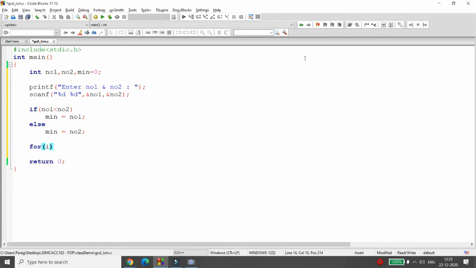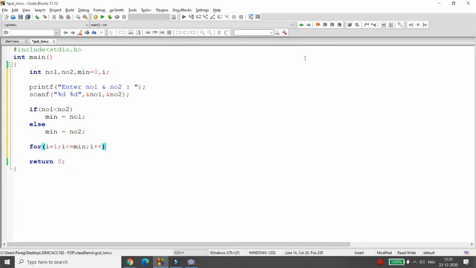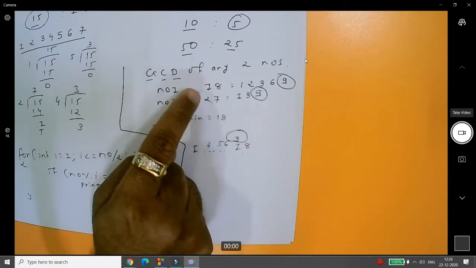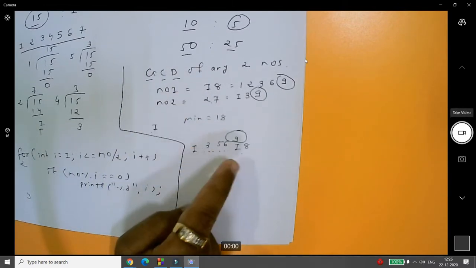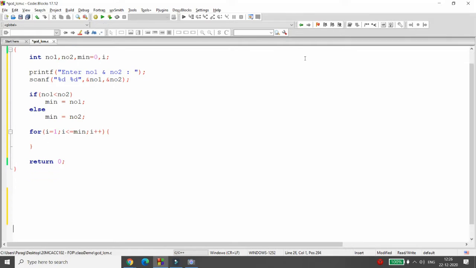So again simple. Here you can declare the variable, integer i, and write the loop where integer i is equal to 1. Now i should run up to minimum, right? For example, if the numbers are 18 and 27, then I need to run from 1 to 18. So that is the reason why I'm taking the loop, i equal to 1 to minimum.